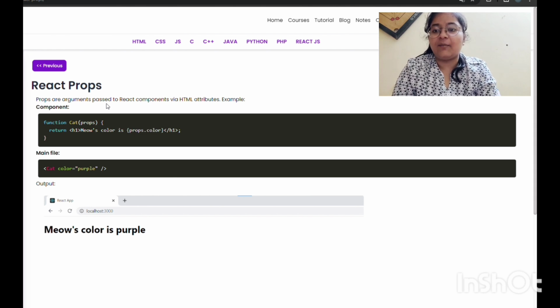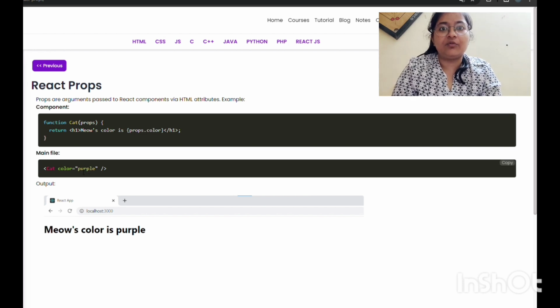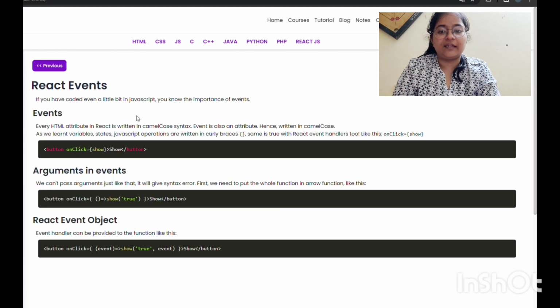Now we'll study React props. React props are arguments passed to React components via HTML attributes. Example component: function Cat(props), return <h1>, and the color is props.color. Here the main color we have provided is purple, which we studied earlier. Then we'll study React events.